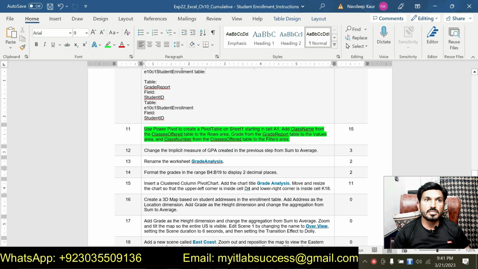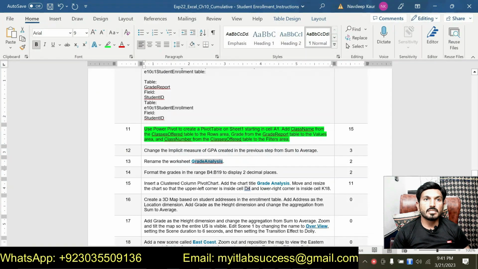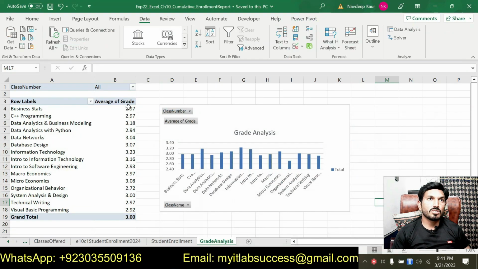So the next step is to rename the worksheet to grade analysis. I have already renamed the sheet to grade analysis. So the next step is step number 14. Format the grade in the range B14 up to B19 to display 2 decimal places. So these grades are already showing 2 decimal places because I have already decreased the number of decimal places.